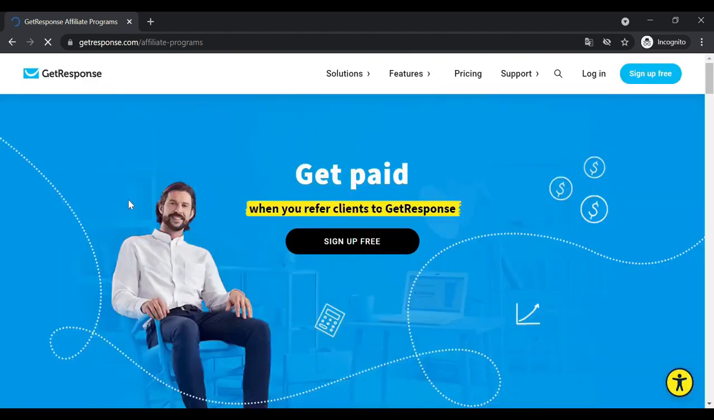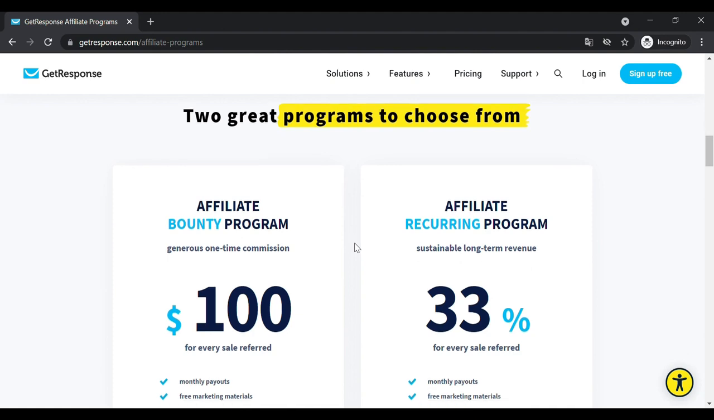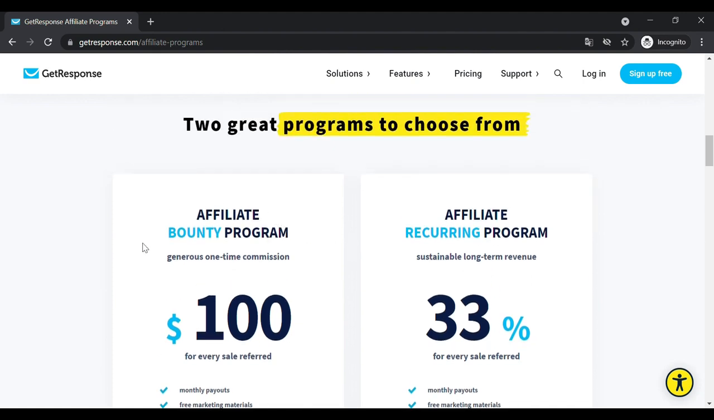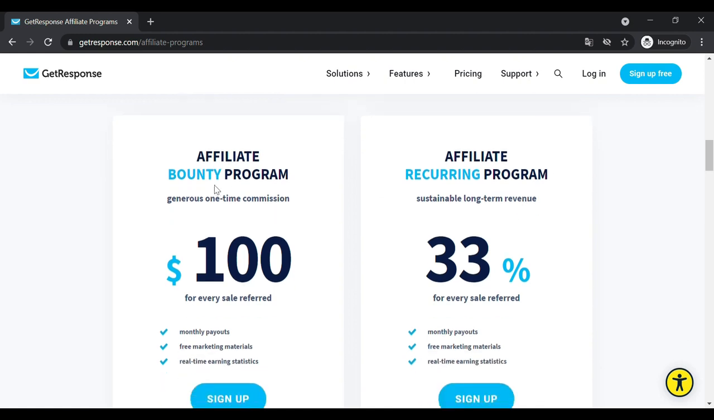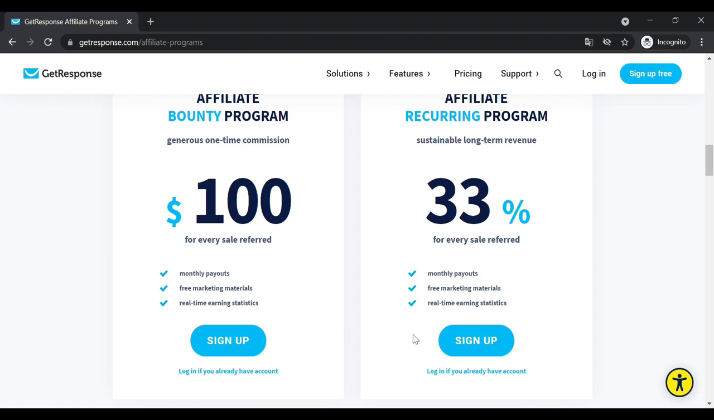Next we click on Sign Up Free. Here you see 2 GetResponse affiliate programs. You can choose Affiliate Recurring Program or Affiliate Bounty Program, however you want. With Affiliate Recurring Program you receive recurring commissions when customers pay. With Affiliate Bounty Program you get a one-time commission. Registration is the same. So in this video I choose Affiliate Recurring Program as a model.